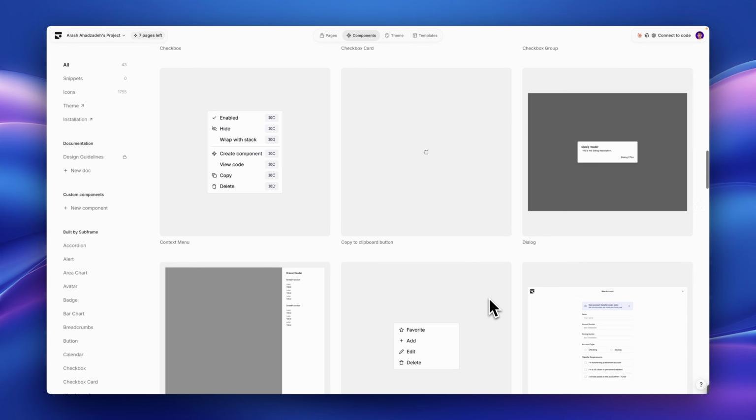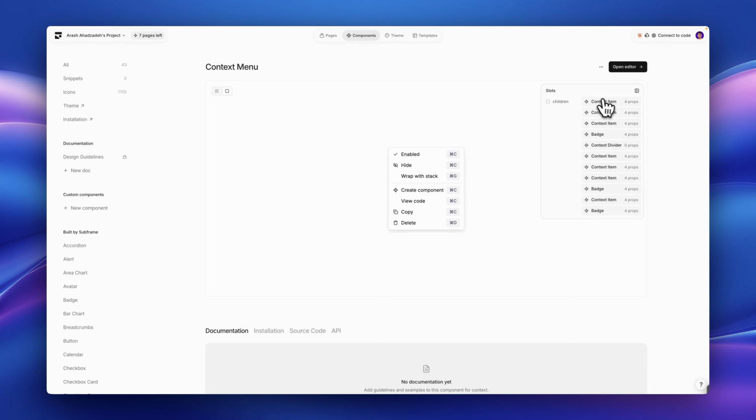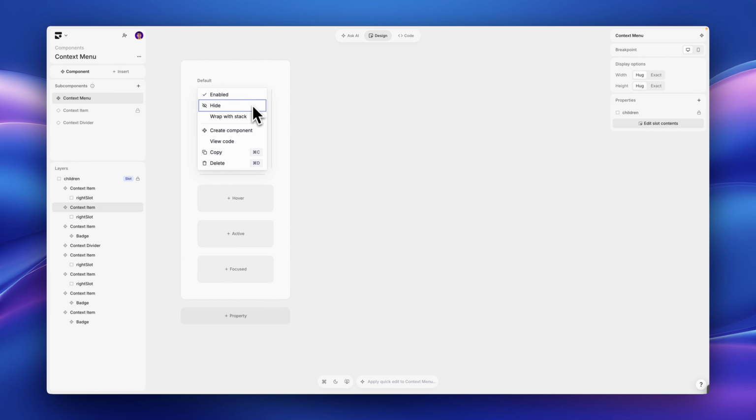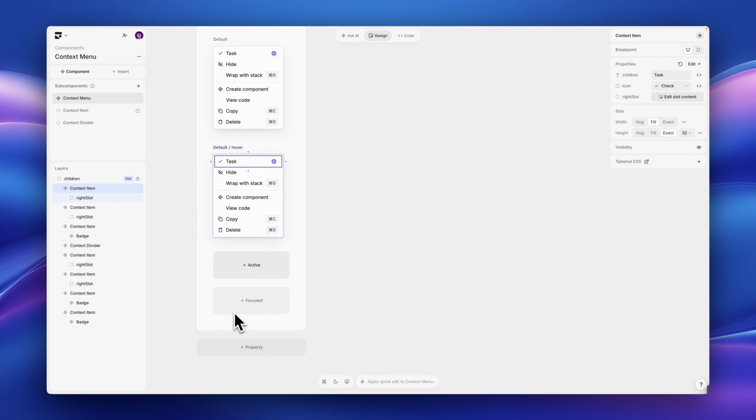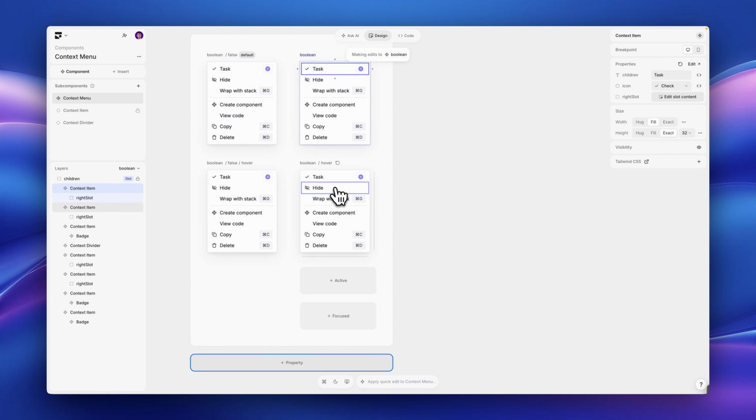The component library isn't just a set of read-only UI elements. You can open any component, a button, a card, a badge, a modal, and edit it directly. Change the variants, adjust the props, add new states. Every change you make to a component flows through to every page that uses it.